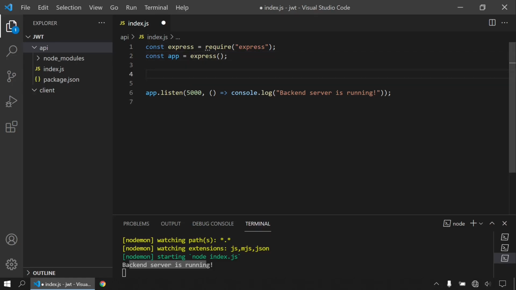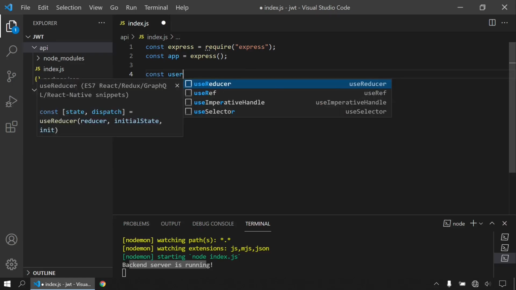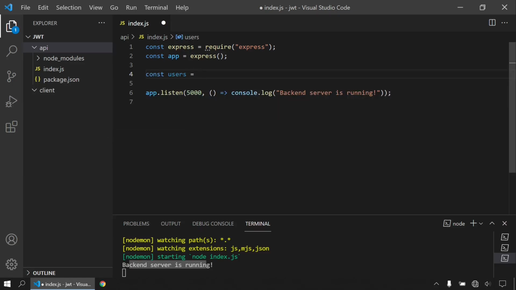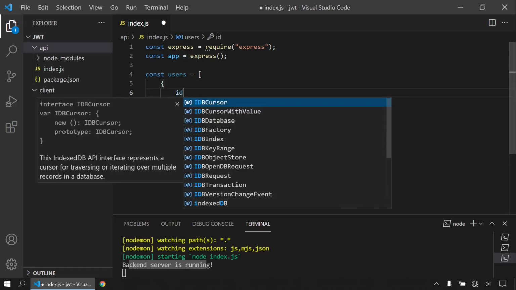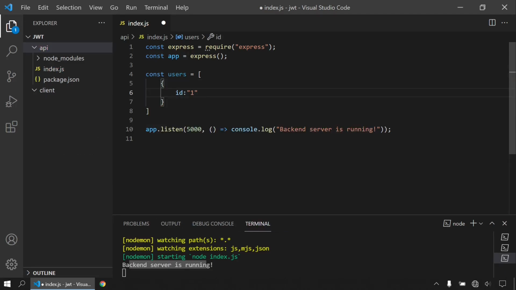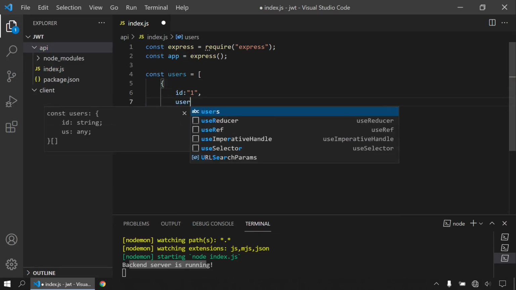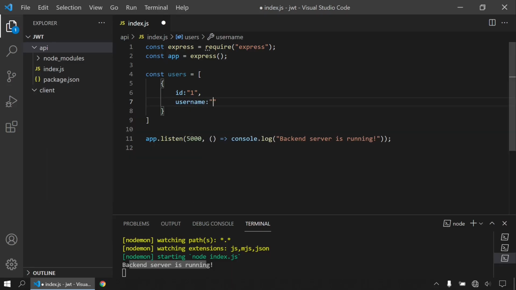So what I'm gonna do right now, before creating any login or delete routes, I'm gonna create some fake users here. I will say const users. I'm not gonna create a database, I'm just gonna use my server memory here. It's gonna be easier, I think. We are not gonna waste time. So let's say id is gonna be 1. And username, I will say John.